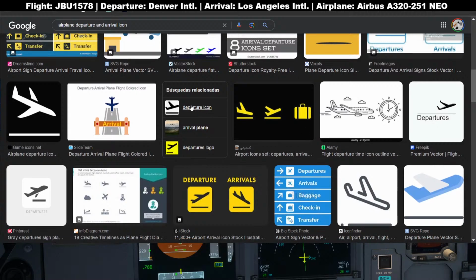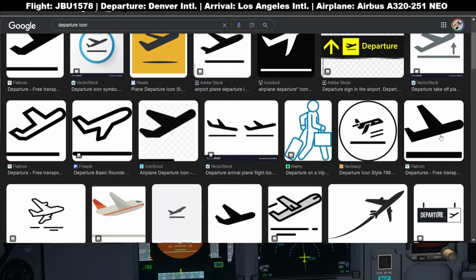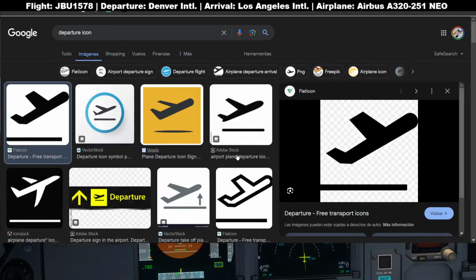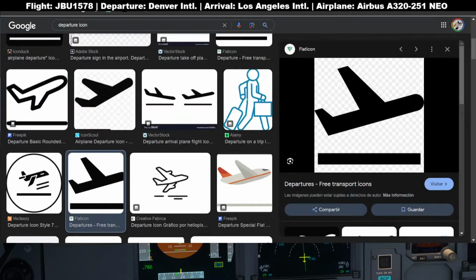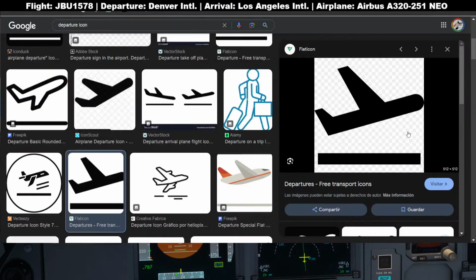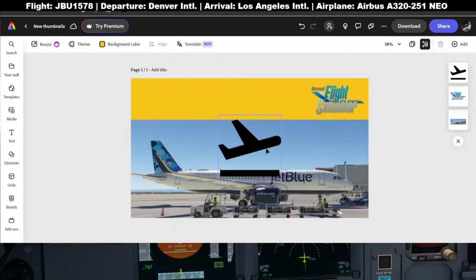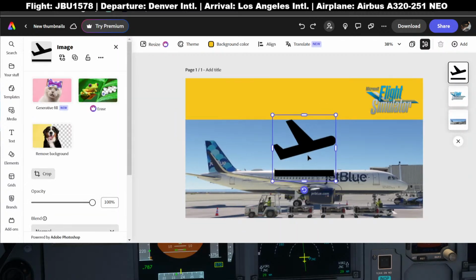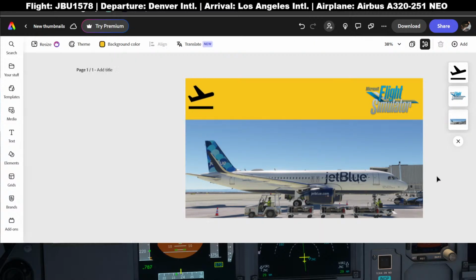Don't like any of them. This airplane is horrible. This one's more elegant. Let's copy this one. Paste it here. Oh, don't tell me it has copyright protection. No, it doesn't. Good. Yeah, I like it, I like it.